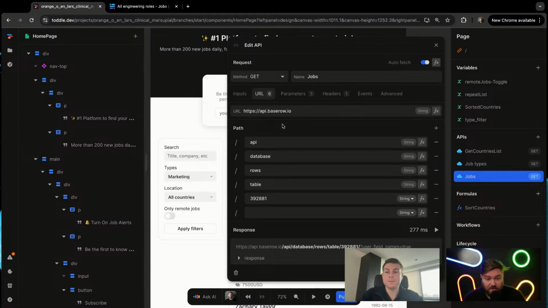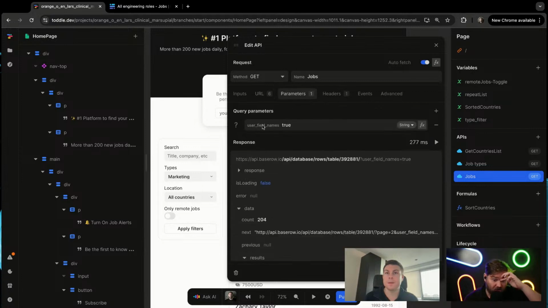So here in jobs, I now want to add a filter for this. How do I do that, Bram? I just shared a link with you. So we need to add a query parameter. And what do we have here? We already have one that says user field names. I think that means add on the names you provide to the different user fields instead of the IDs. Yes, that's right.